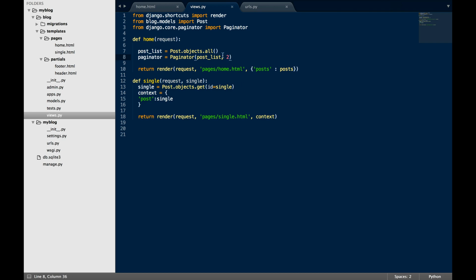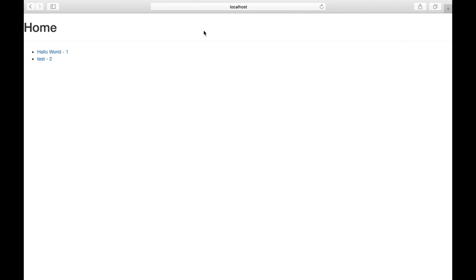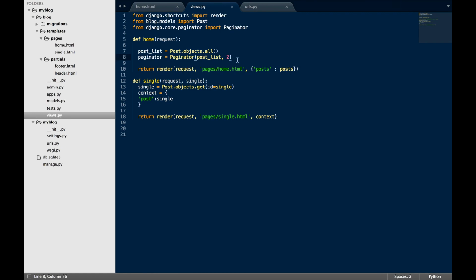So that might be a bit difficult for us at this point because we only have 2 posts. So before I go and create more posts, I think for the sake of ease, I'm just going to make it paginate on 1, which means that we only ever see 1 post on every page, and we can paginate through posts 1 post at a time.